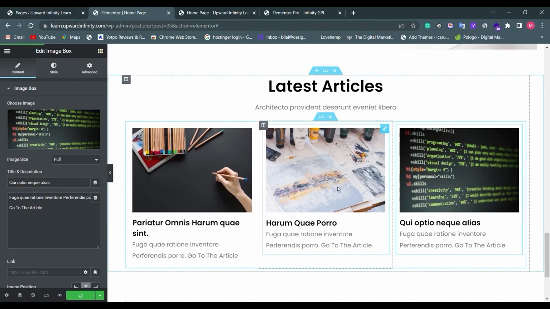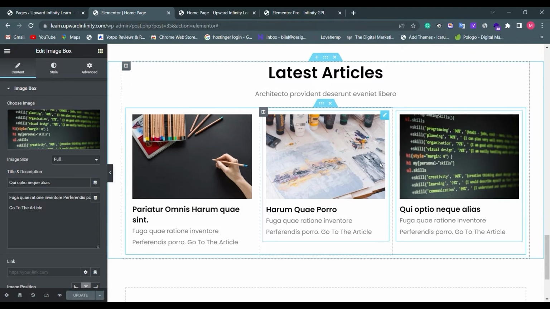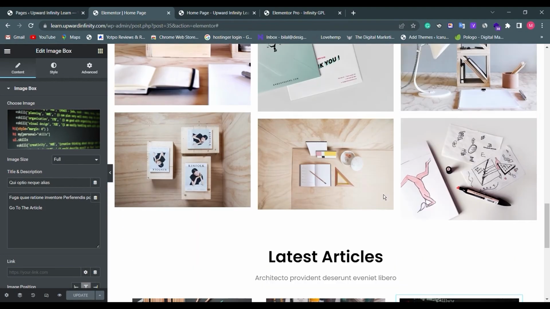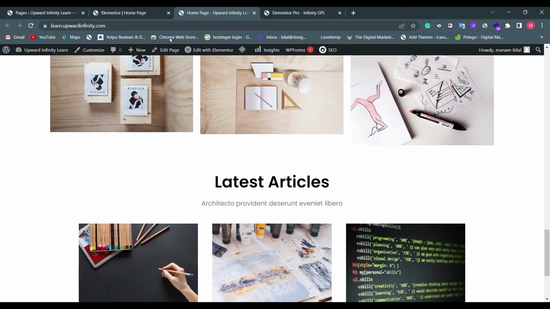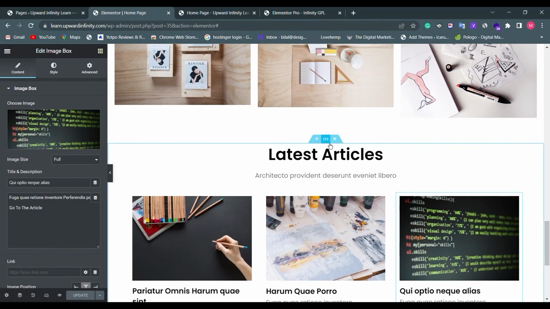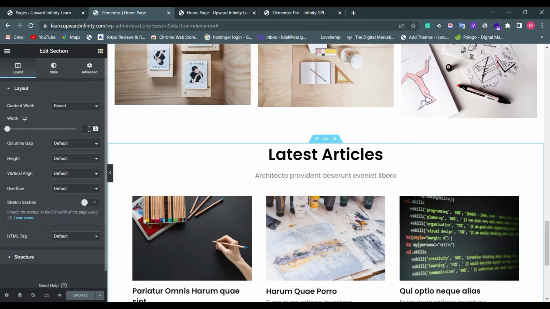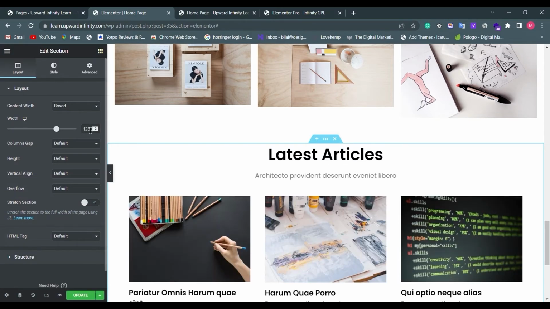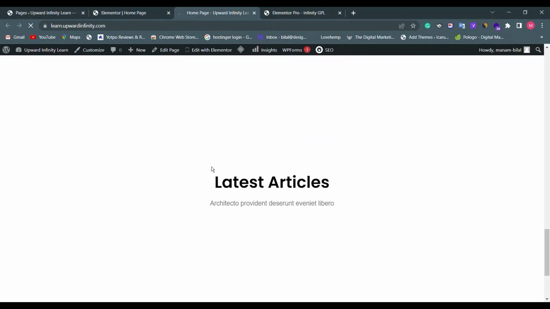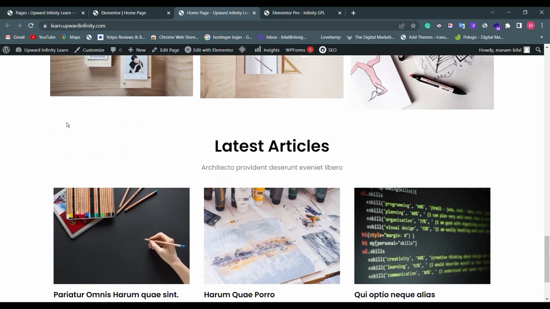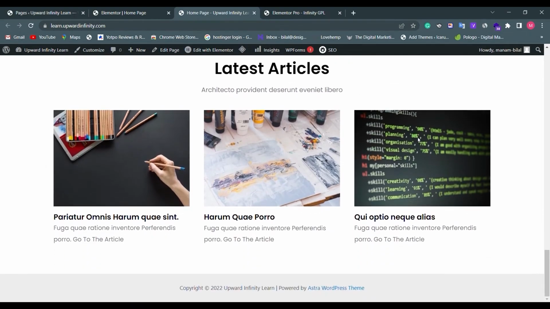Now we will update the page, and let's go to the home page again to see that our changes are applied. Yes, our changes are applied. Now the difference is again the width of the container. Now we will select the main section from here, and on the container width we will make it 1280 pixels. Now here you can see the size of the container is increased.